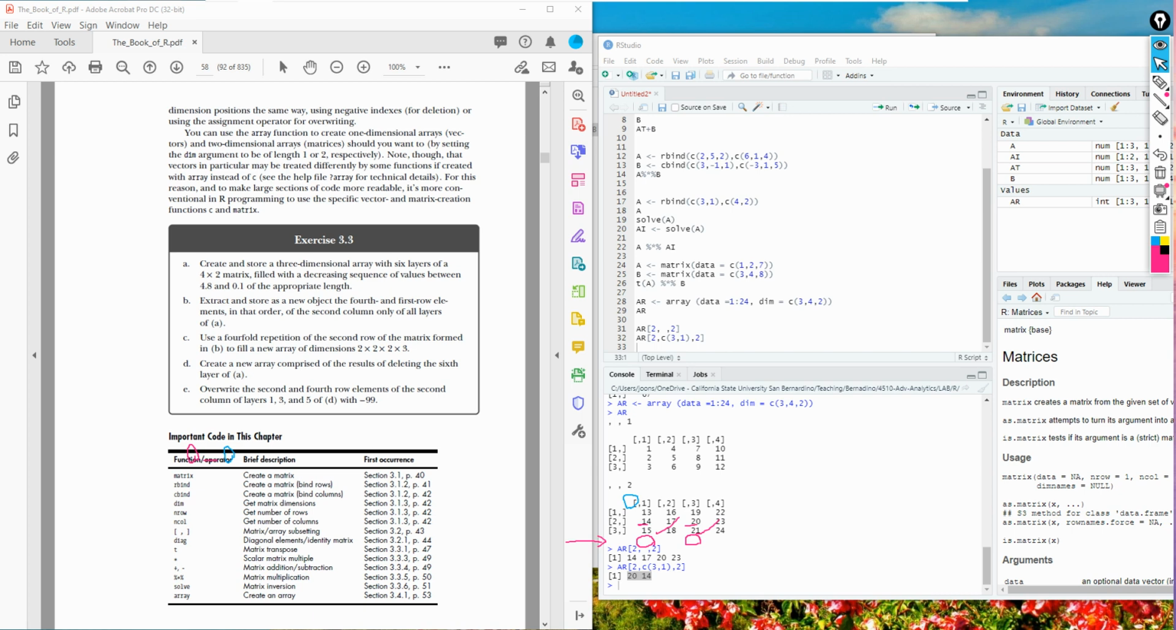Okay, so now let's take a look at problem A. Part A is: create and store a three-dimensional array with 6 layers of a 4 times 2 matrix filled with a decreasing sequence of values between 4.8 and 0.1 of the appropriate length.